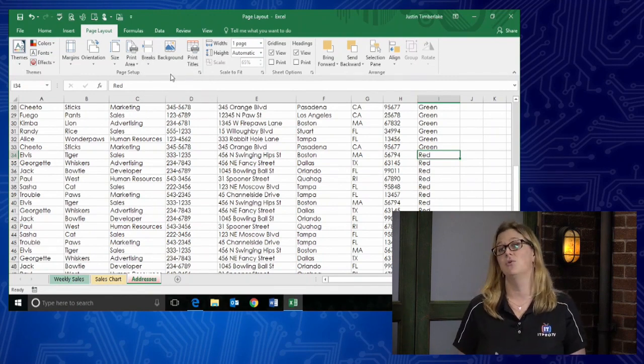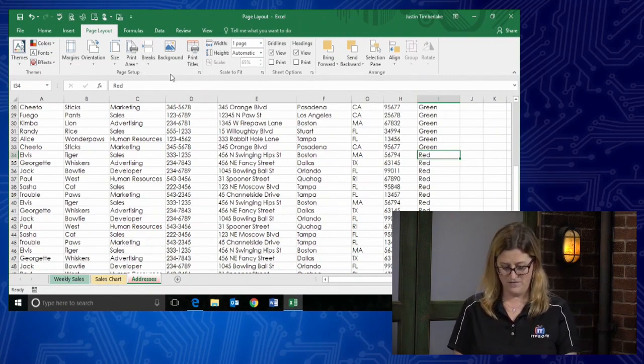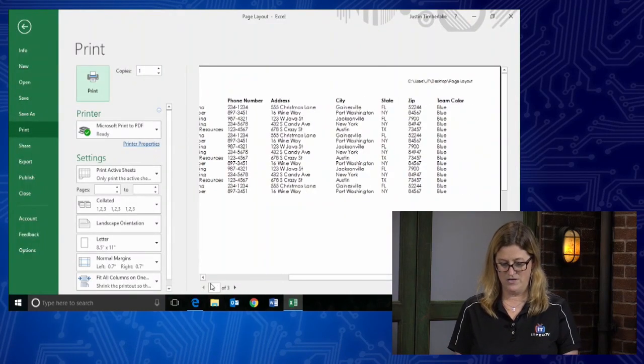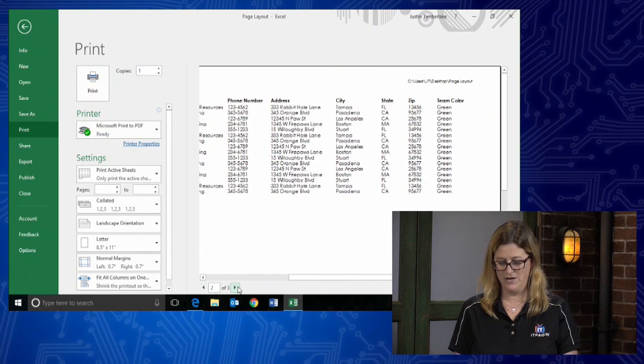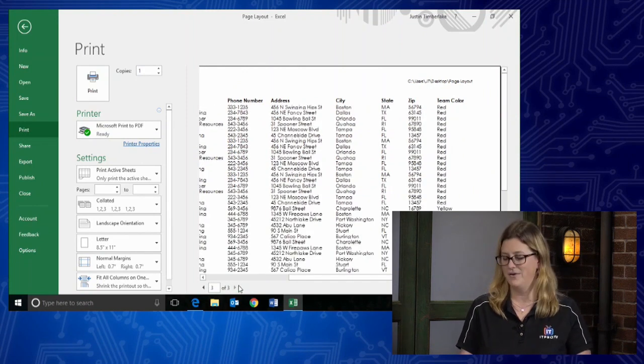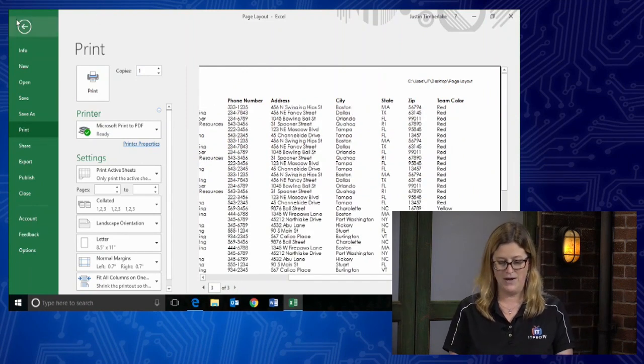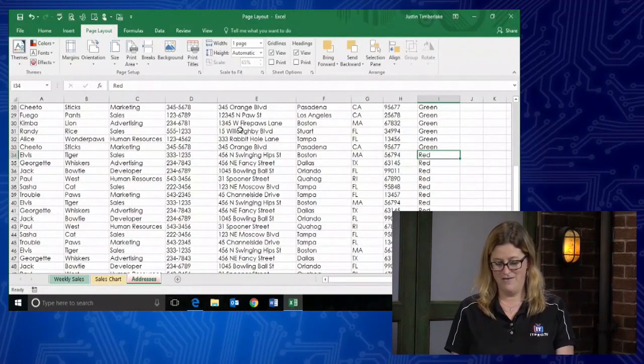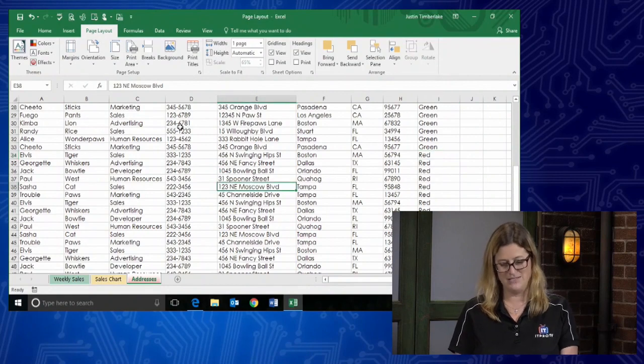You don't have to select the whole row. And then if I do a File, Control P, notice that over here there's blue, and then if I go to green, now red and yellow are together right now because I haven't done the other page break, because I want to show you another way, yet another way, of making your page breaks.